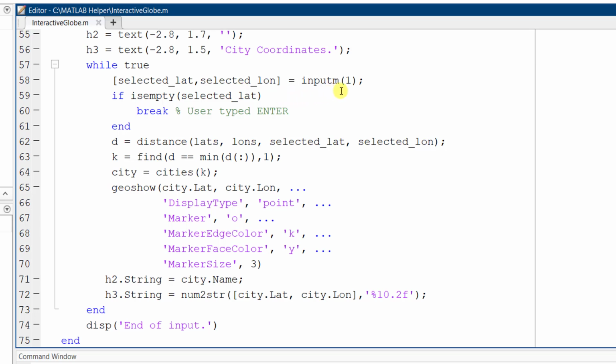Next, input M of 1. If it is a selected latitude. If it is empty, that is, if enter is pressed, then we need to break the loop. First, D is the distance between the latitude, longitude, and the selected latitude and selected longitude.